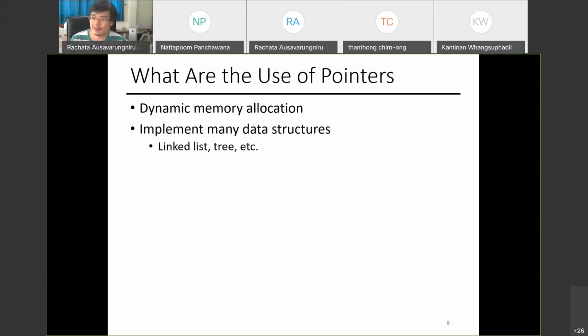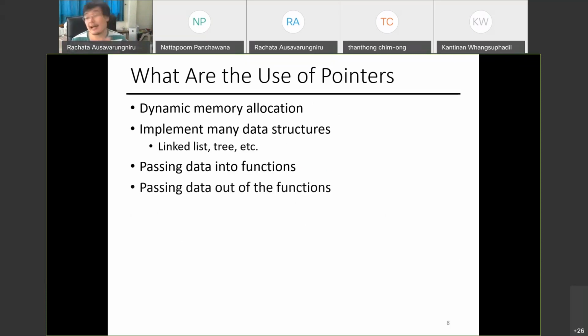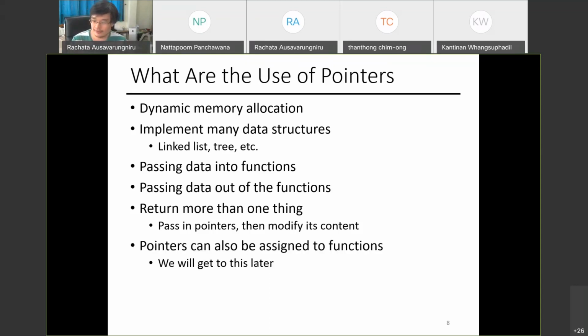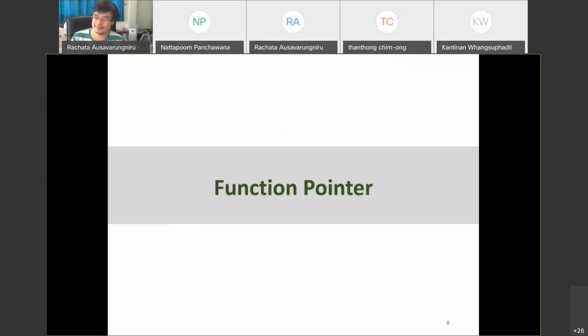You can then implement multiple data structures, which we discussed today. We can pass data into functions. We can pass data out of the function. We can use it to return a value that's more than one item. We can use the pointer to assign specifically to a function. We actually will get to this now. This is called a function pointer. All right, so any questions about the recap of Friday before we go into function pointers?